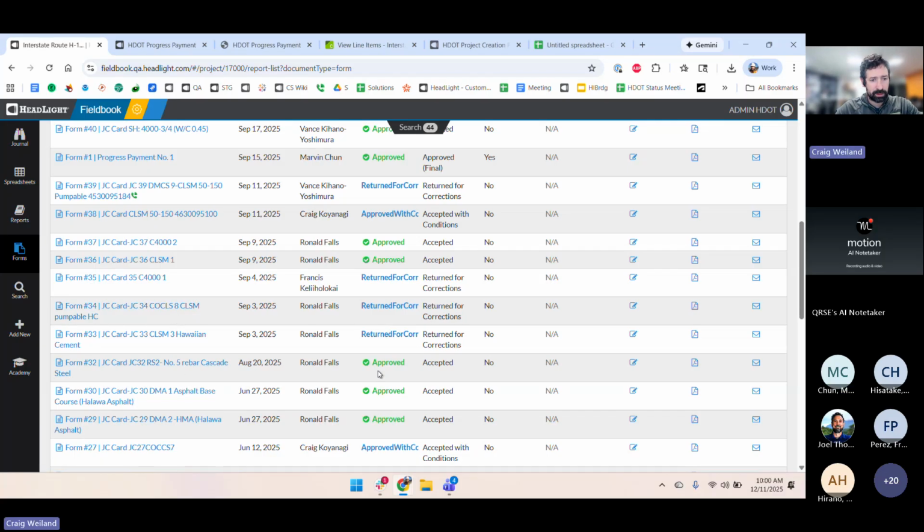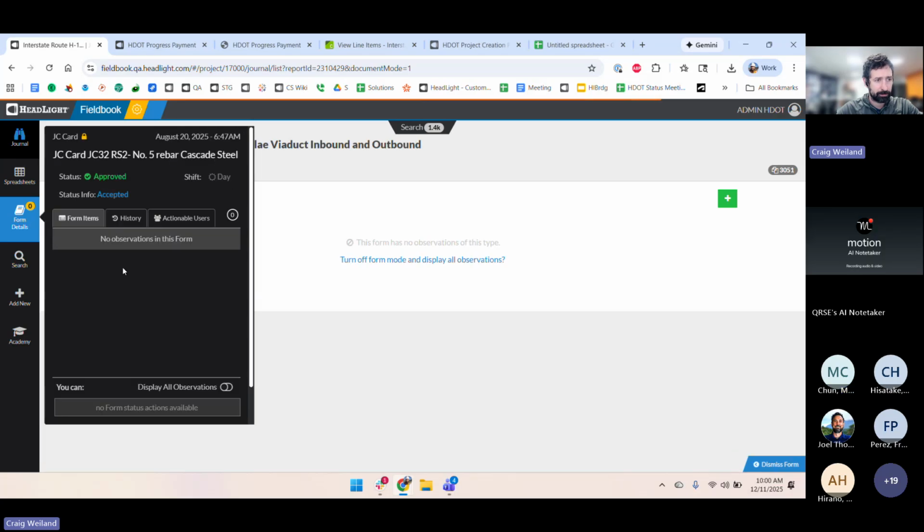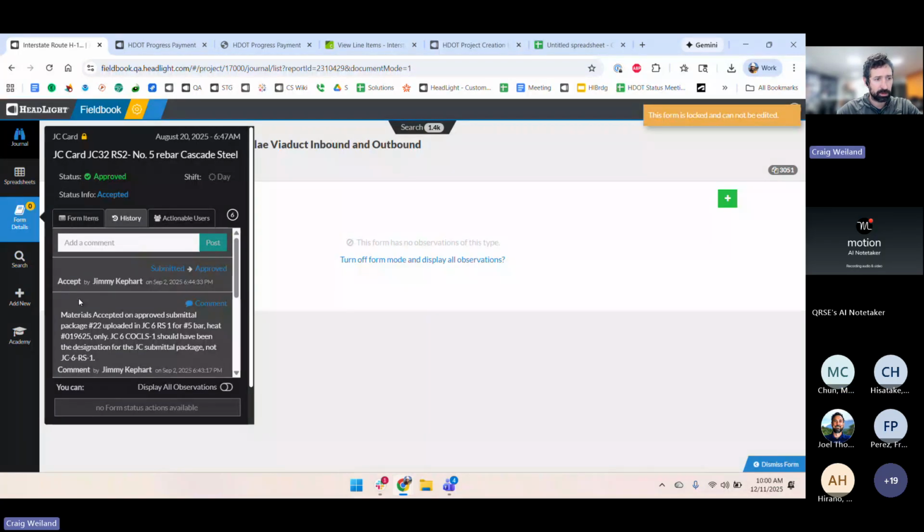Yeah. Once they go to approved, nobody will be able to alter them unless, you can always see in the history here who approved it.